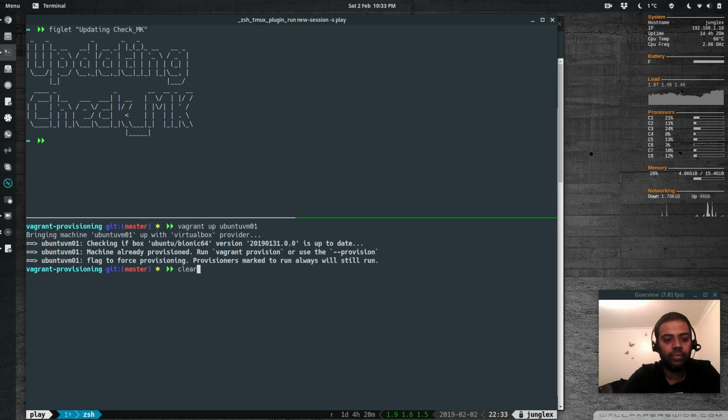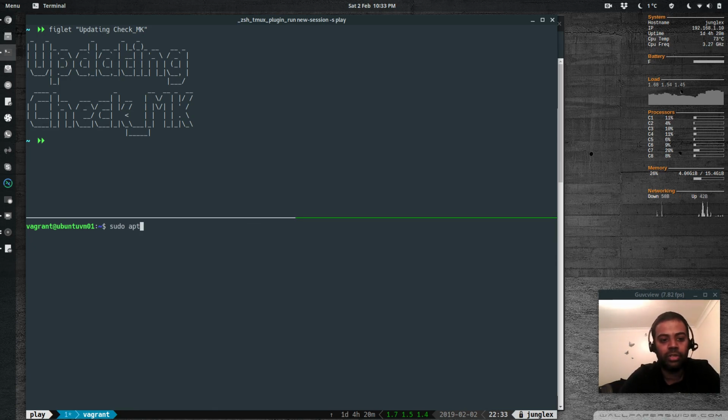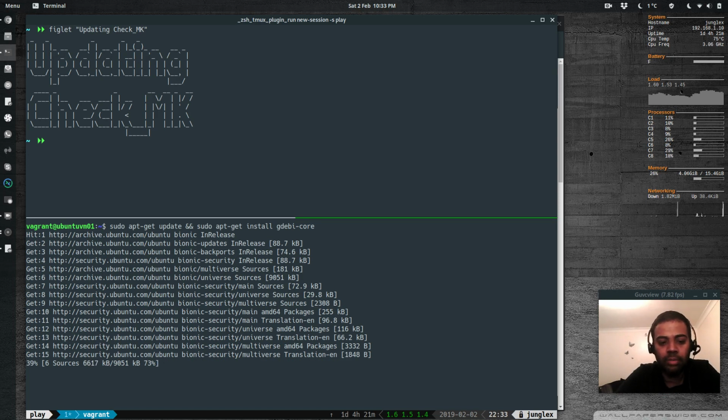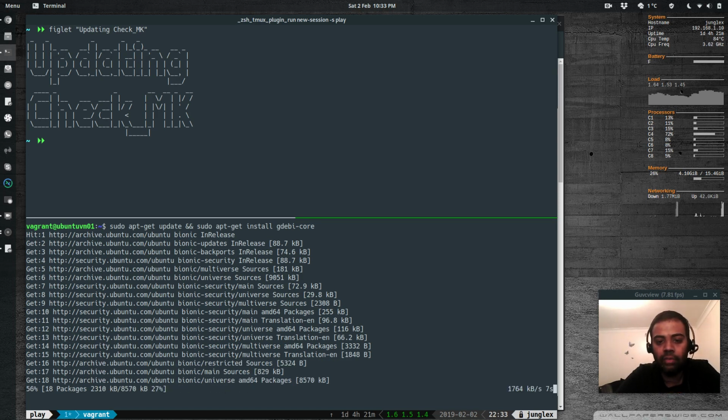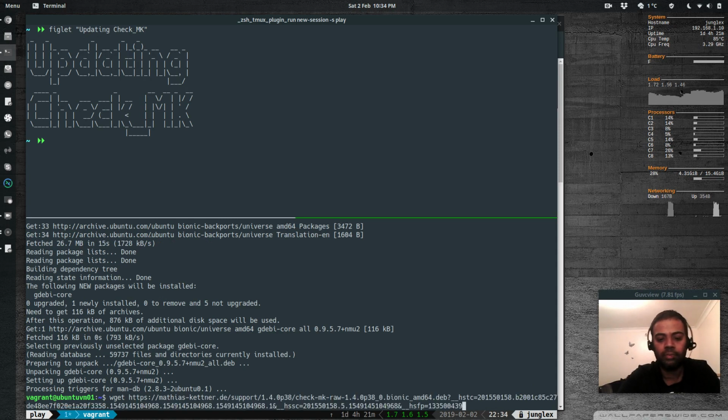Okay, so first thing first, vagrant ssh Ubuntu VM 01. What we need to do now is to update our apt cache repository, sudo apt-get update, and then sudo apt-get install gdb core. So we'll be using the GDB tool to install CheckMK. And if you want more details on it, I've done a video on how to install CheckMK. You can go back and watch that video. Okay, so now if I do wget and paste the link that I copied and delete all these rubbish entries.